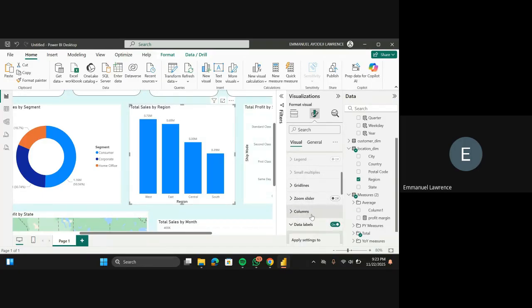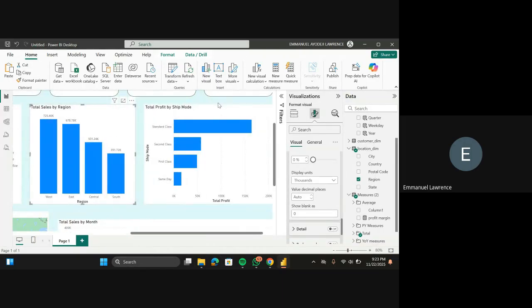It's formatted as million, 0.73 million, but I would love it to be formatted in thousands, right? So I set the display unit to thousands. Yeah, this is better. Now I can see that West has the highest, followed by East, and I can see the revenue generated by each of these regions. So I'll do the same thing for this.